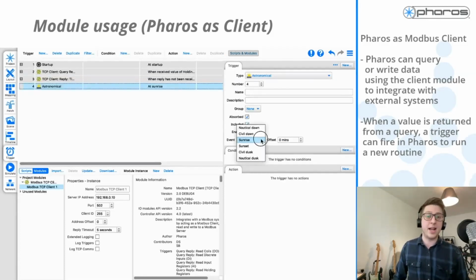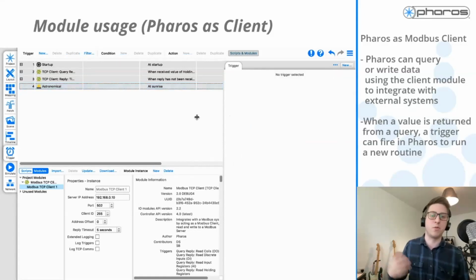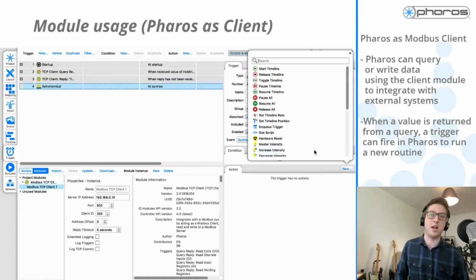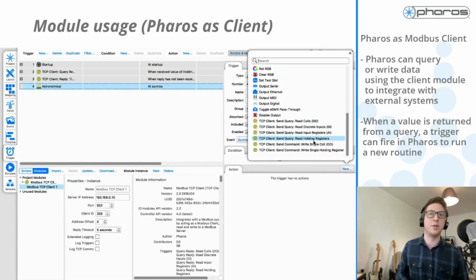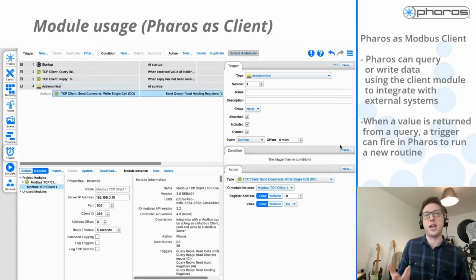However, that being said, you may, of course, want to write data to the devices as well. So I've set up an astronomical trigger here, something very, very basic. Maybe it will fire at sunrise or sunset. And again, by using the actions, we can actually write to a slave device. So again, we have the ability to write either coils or holding registers, coils being those Boolean values 0, 1, registers being a 16-bit integer.